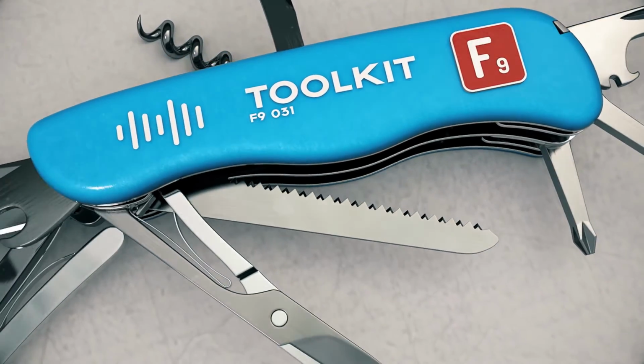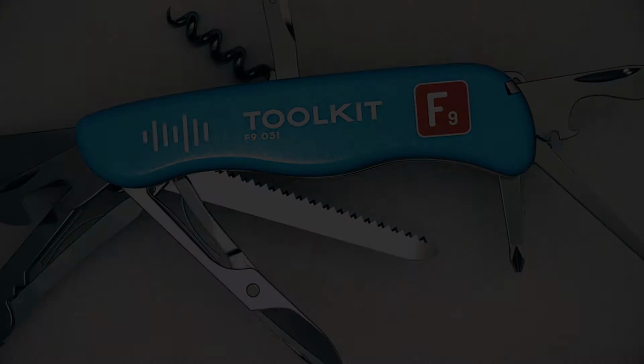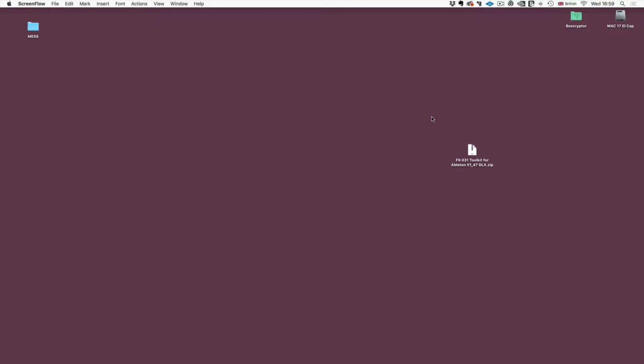to install the F9 Toolkit for Ableton Live 9 and Live 10. Now you will have downloaded a zip file from us. Hopefully you've already unpacked it.